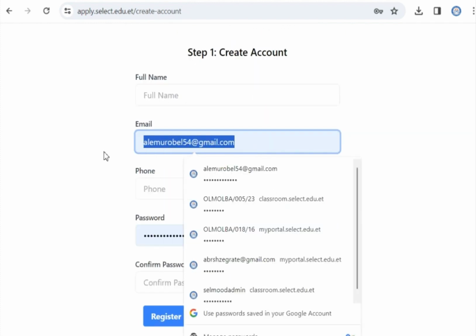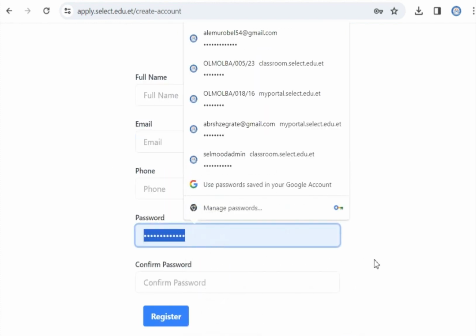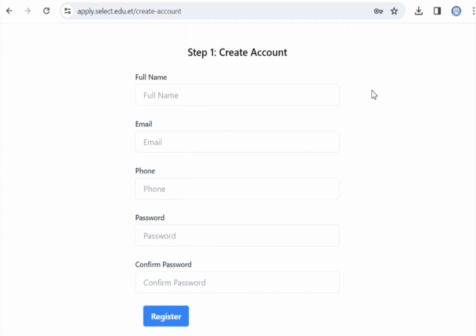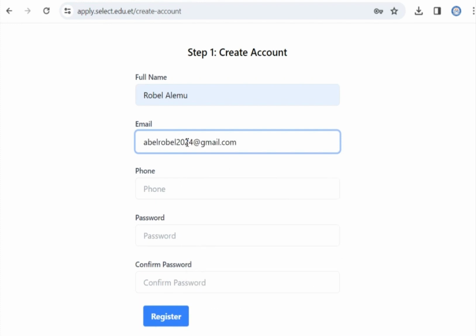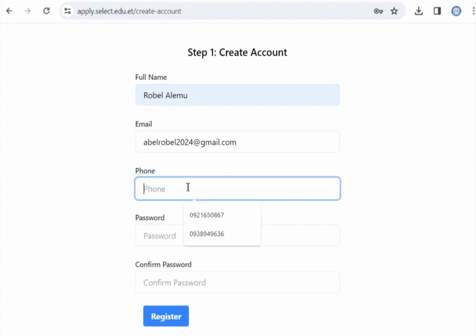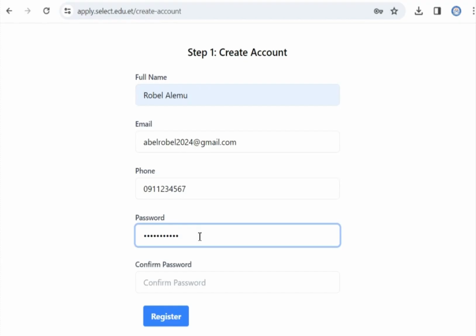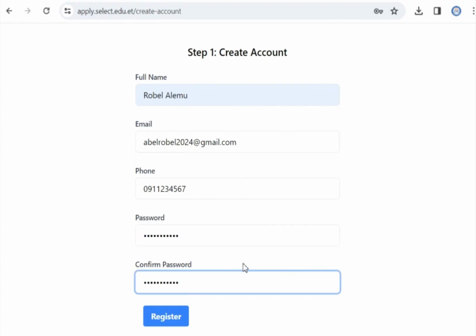When you click next, you get this form, and you have to complete all the fields in this section. Write your full name, for example Robel Alamu, and put your email address. Make sure your email address is working correctly, because your notification email will be delivered to this email. Put your phone number and your password, then confirm your password and click register. After you click register, the system will take you to the next step.